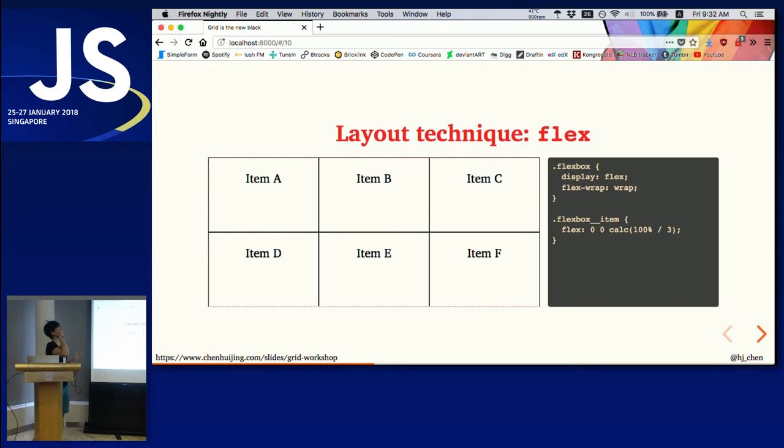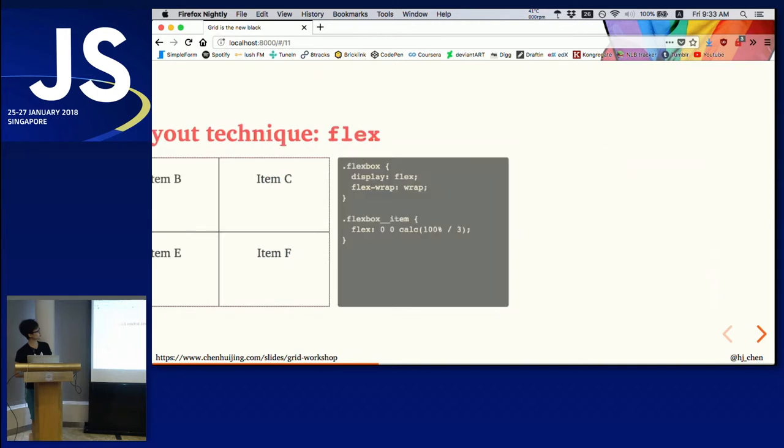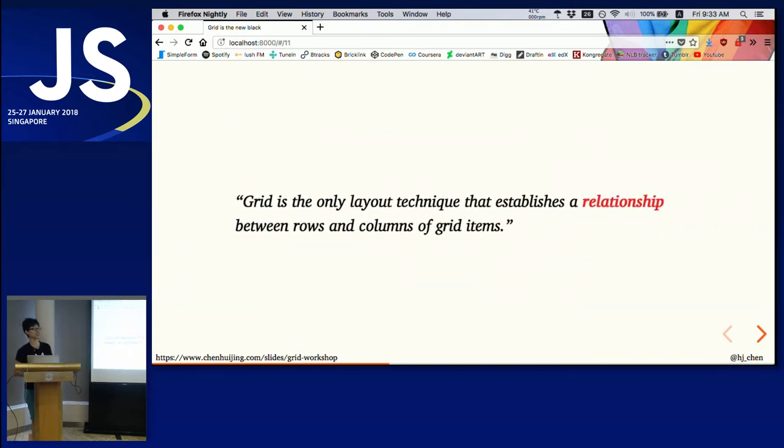Okay, the only reason it looks like a grid is because we force the items to line up in this way. There's actually no grid. The grid is imaginary. But when it comes to CSS grid, the grid is actually real. And grid is the only layout technique that establishes a relationship between rows and columns.